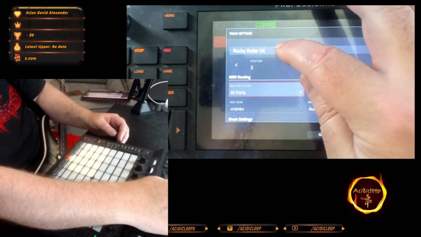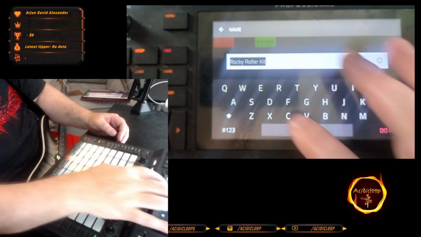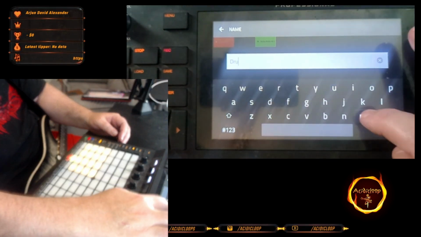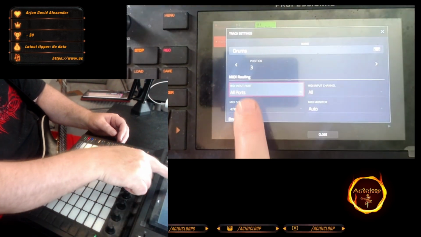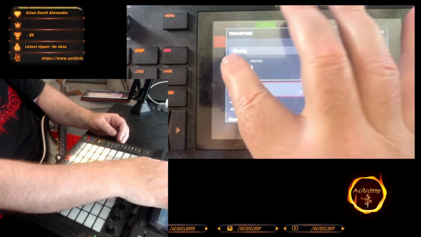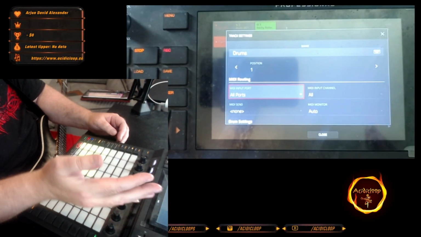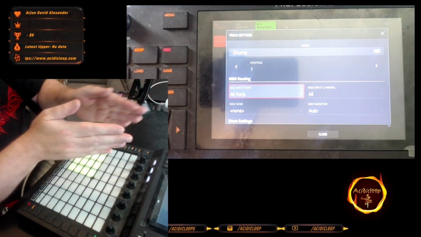First, I'm going to name this one Drums by double-clicking on the top of it. And I know what it is now. It's drums. So we'll hit drums. There we go. And then right there, I'm going to move it to the very front. This is just how I like my flow. I like the drums at the front, bass, and then everything else after.